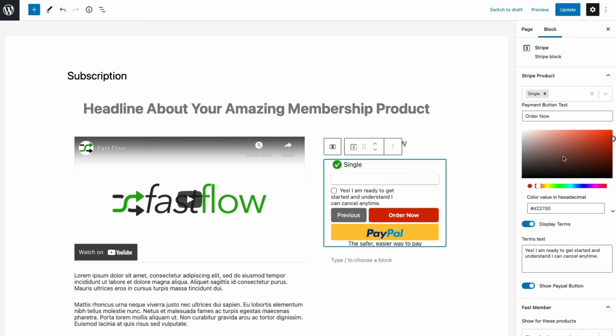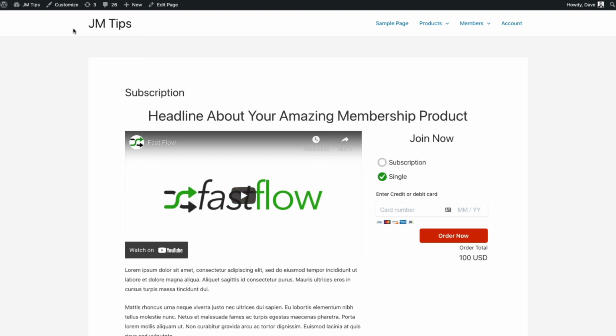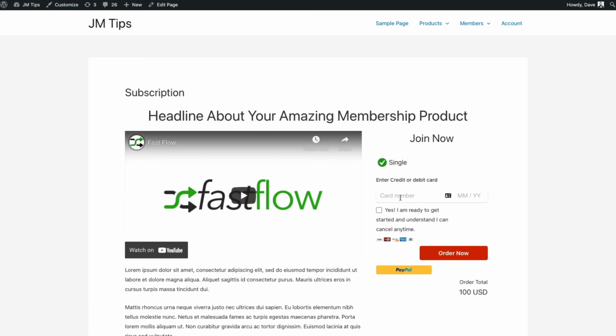Okay, so that's now kind of the default. I've just left the order text as what it was. And let's review the page again. So you can see here, it's back to a single product, and they enter the card and they check the terms, and then they can purchase. And then once they've purchased, they'll be taken to the thank you page that's set in the product.